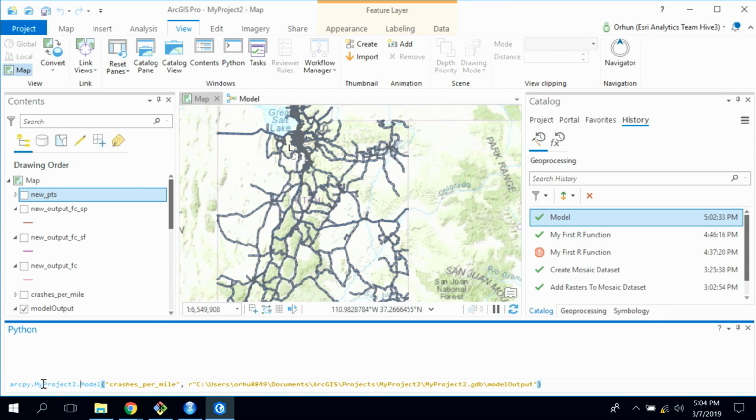Like Dima mentioned though, you need to run this tool called import toolbox. You need to import this toolbox called my project 2 in your script. It's kind of like importing a library almost. And the model becomes a subroutine in that library. And these are the inputs to that. And you're all set. So yeah, you can put this in a for loop and do this for multiple data sets in your GDB, for example.